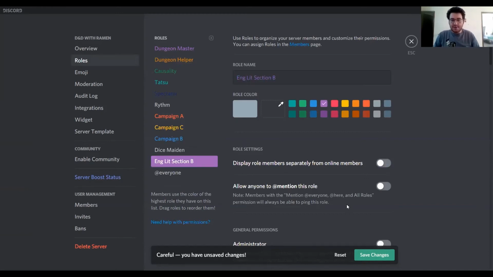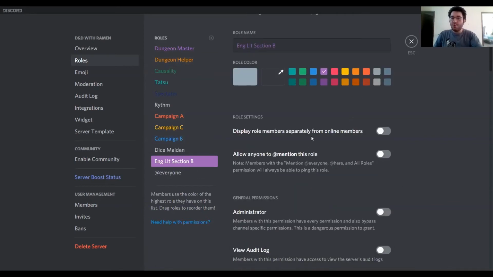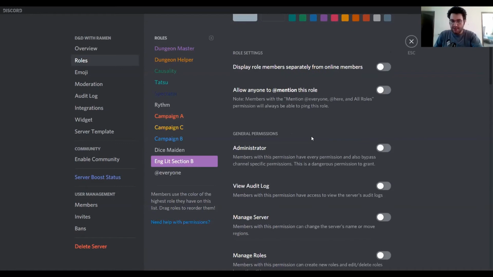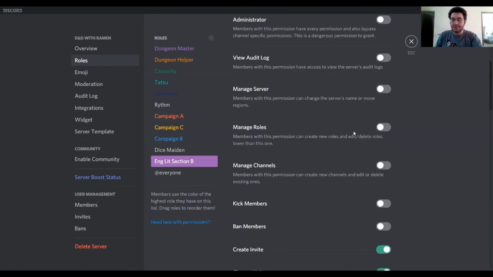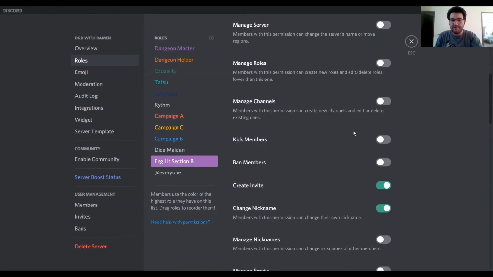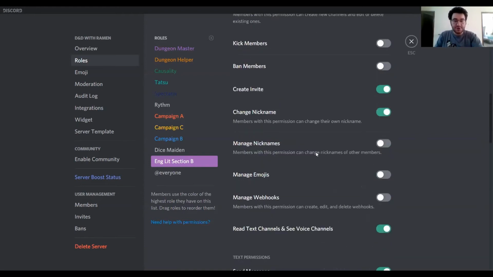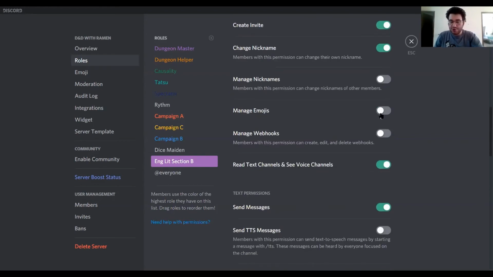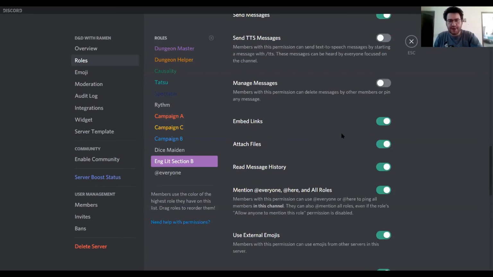Now, after saving the changes for English section B, in this server making process, you get to choose what this role can do. Are they an administrator? Can they manage all other servers, all other channels, or can they ban members, kick members outside of their chat, manage emojis? All those things are very technical. I'm pretty sure you guys won't be needing this.